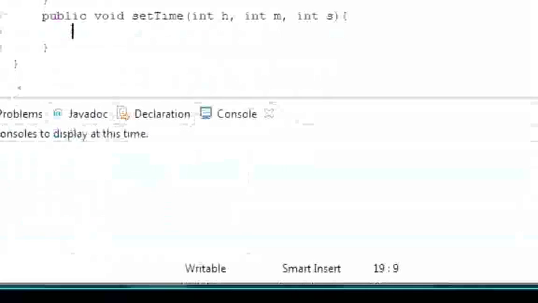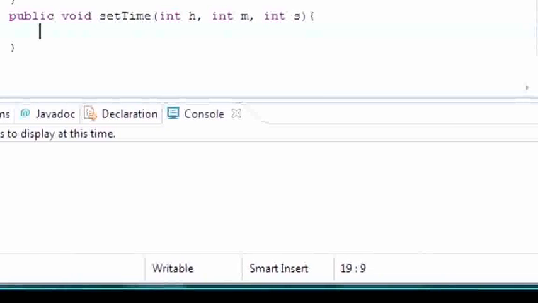Now in the body, scroll up a little bit. There we go, not bad. In the body, what do we want to have to set the time? Well, actually, we're going to be building 3 methods for this as well. And I know it gets confusing, but setHour, and this is going to take an hour. setMinute, and this is going to take a minute. And setSecond, and this is going to take a second parameter.